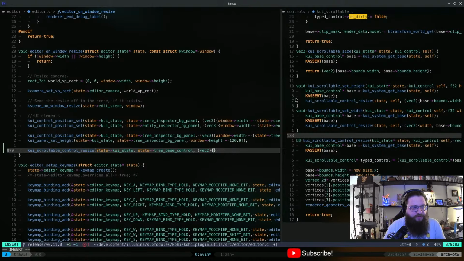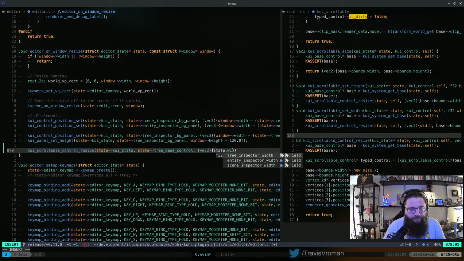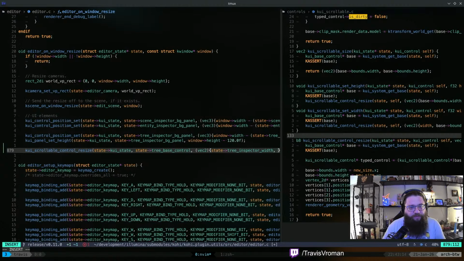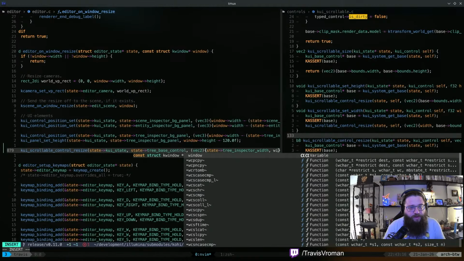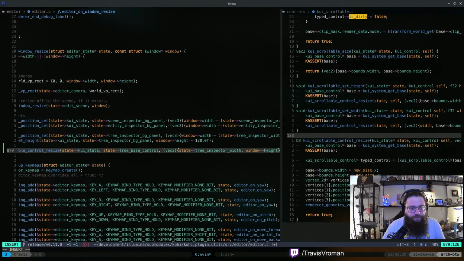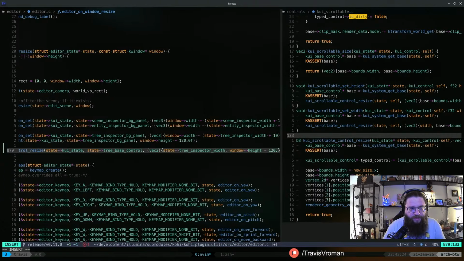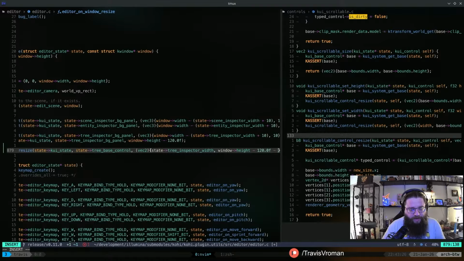I think that's states tree inspector width. Did we do -10 on that or not? I can't remember. We'll go ahead and set that, and then for height, we'll do window height. And then we'll do 120, -120, and then -50.